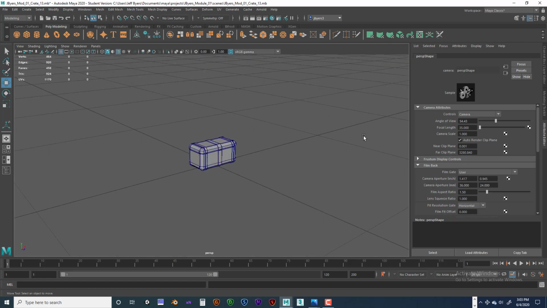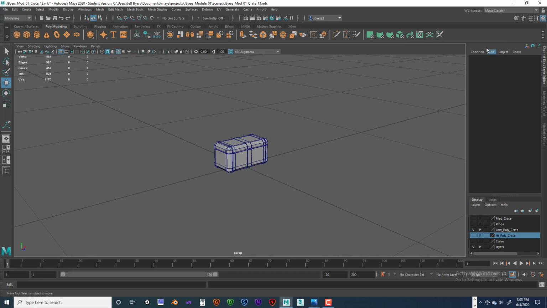So I'm going to go back. I'm going to do Control A. That's a way to get back to your channel editor and your display, your layers. So I'm going to turn both of these on. Okay, the low poly, and I'm going to click on the props and even the medium crate. And what I'm going to do is select all of those guys.